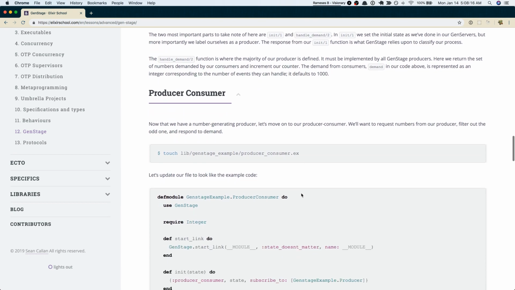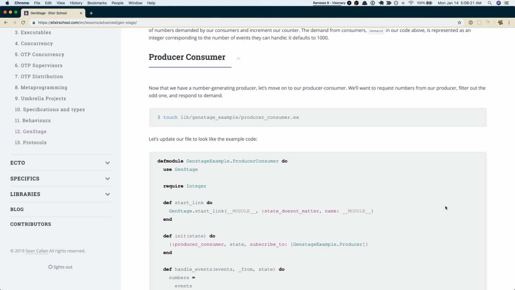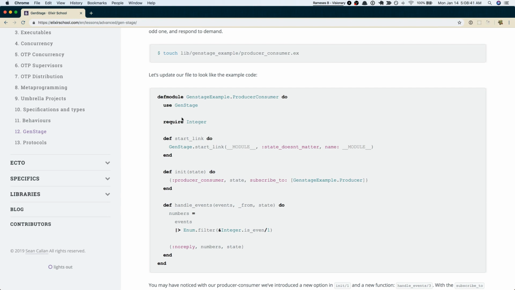Producer consumer. Now that we have a number generating producer, let's move on to our producer consumer. We want to request numbers from our producer, filter out the odd ones, and respond to demand. So we make a producer consumer file, and we add a similar setup. Now we're requiring Integer. State doesn't matter. In init, we return producer_consumer and subscribe to the producer that we just created.